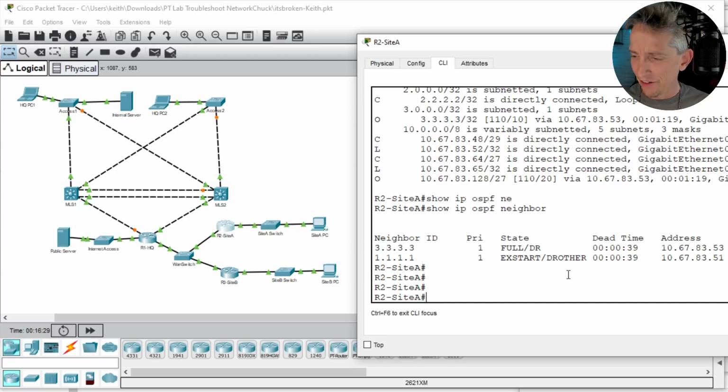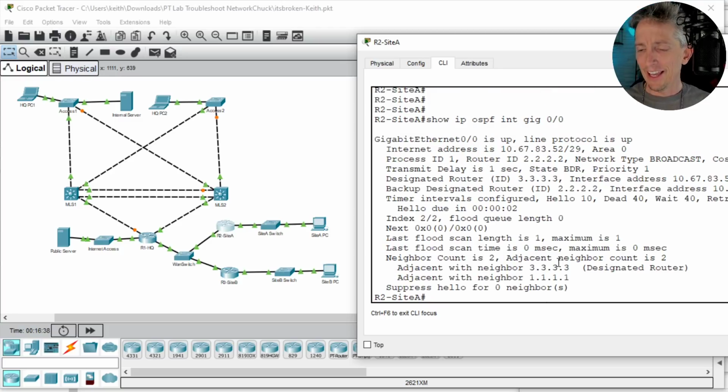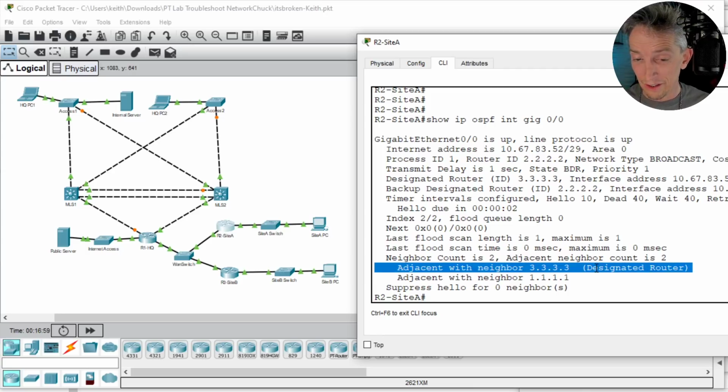Okay, so let me check my interfaces. This is gig 0/0 on R2. That's connecting here, that one right there. Let's just do a show IP OSPF interface for gig 0/0. Okay, that looks super normal. It's got the default network type of broadcast, which is appropriate for Ethernet. It's got standard timers. It's currently a BDR. It means there's a DR on the network, which is R3. It says right there. Okay, that looks all normal.